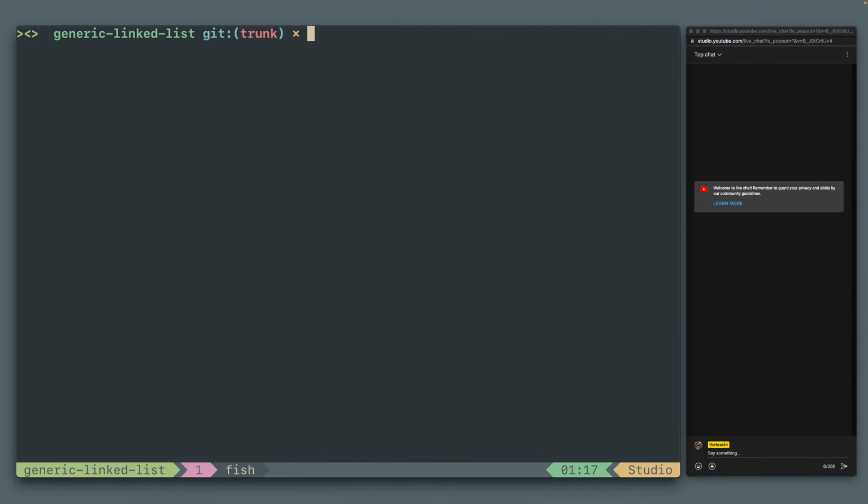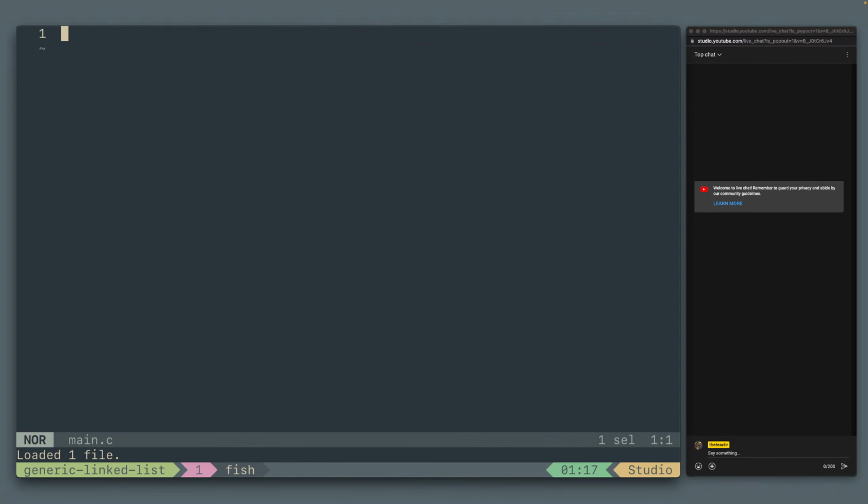Today I have decided to implement a generic linked list in C, in accordance with the playlist that I'm planning to continue on data structures. So let's get started. I will need a directory called source, and inside source I'll create a main.c. Let's do the holy thing of printing hello world onto the screen.